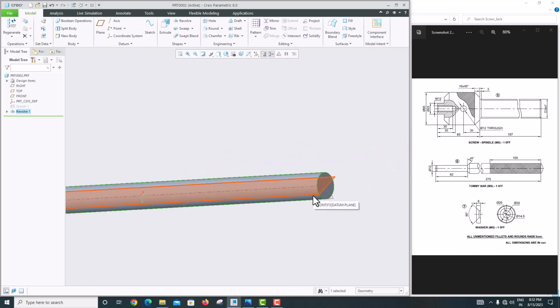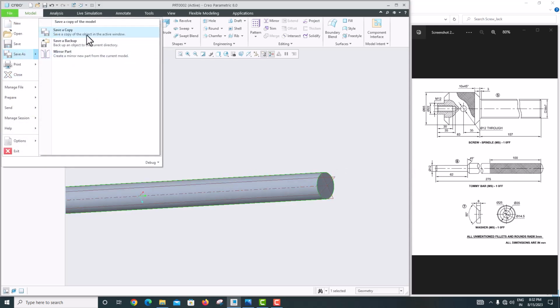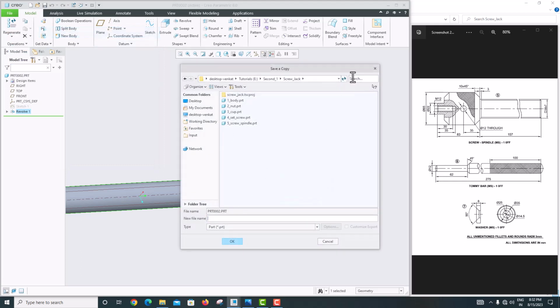Now knurling we just want to make. As of now, there is no knurling. I'm just keeping this one. I'm just saving this file. Save as, save a copy. This component is Tommy bar.